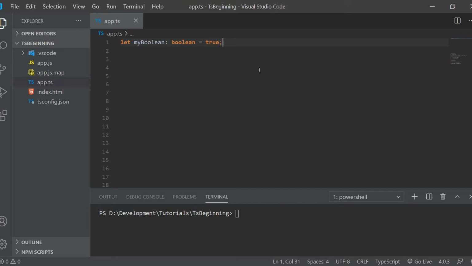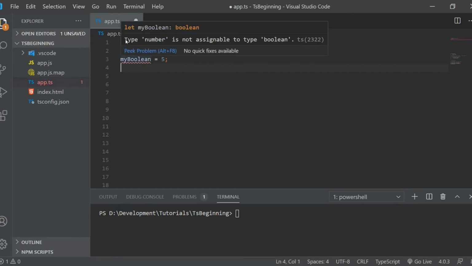When we have a variable with the type of Boolean, we can't assign any other type to it. For example, if we try and assign a number to this variable, we would get a compile time error.